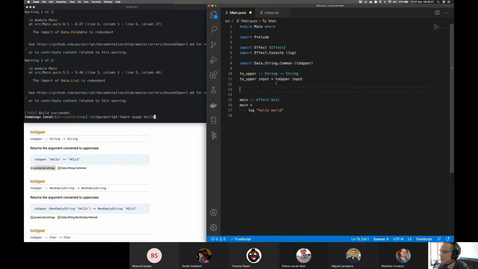Okay, so we've got a function that does toUpper, and then we'll make another function which is a string to a string, appendFoo. It takes input and appends foo to the back of it, right?